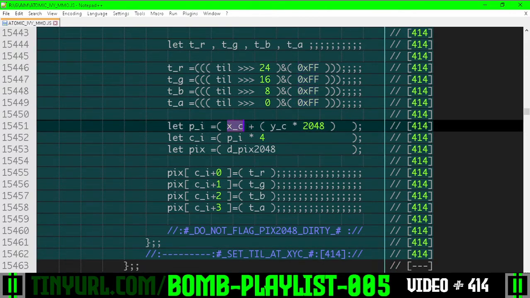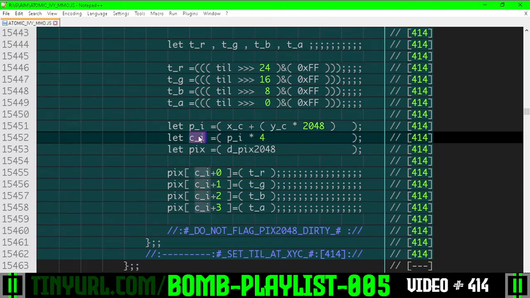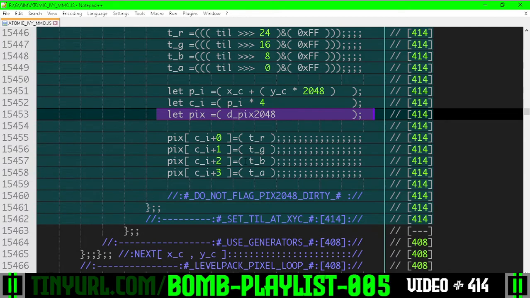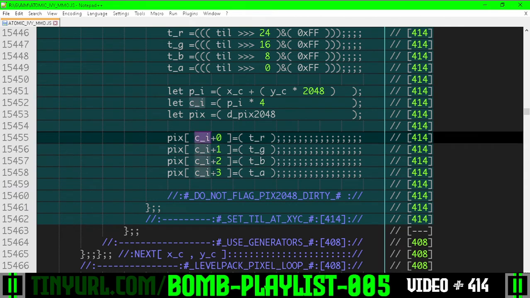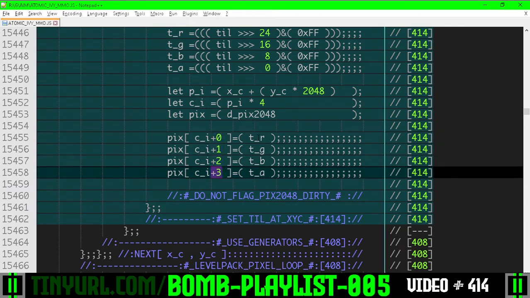Then we're going to turn the global XY coordinate on Pix2048 into a pixel index by multiplying the Y by the width and adding the remainder to get that pixel index, multiplying by 4 to get the component index, and a shorthand reference to Pix2048 here. And we're going to set the red, green, blue, and alpha bytes here by getting the base address of our pixel and adding 0, 1, 2, or 3 for red, green, blue, and alpha respectively.